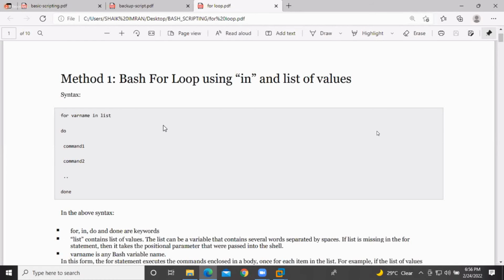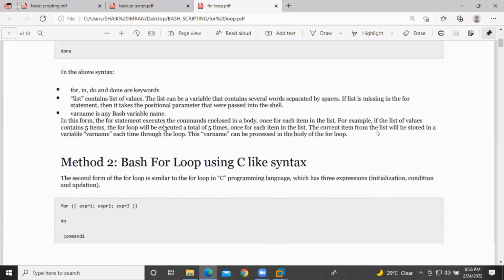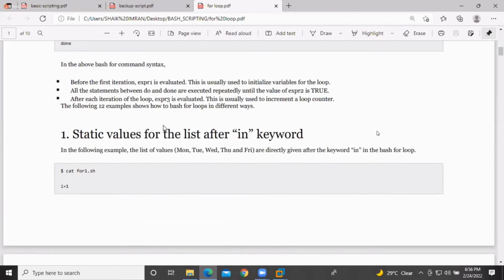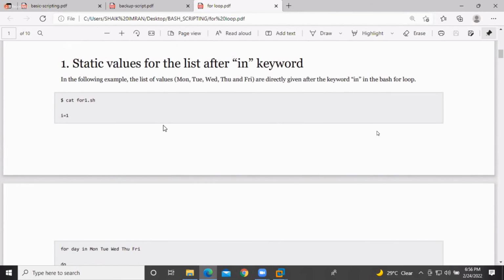So let's see the for loop. We'll see a few syntaxes related to the for loop. Guys, I'm not teaching all the for loop syntax, only the frequently used ones. Now we are creating one file called for.sh. The I value is 1, guys. I is a variable.